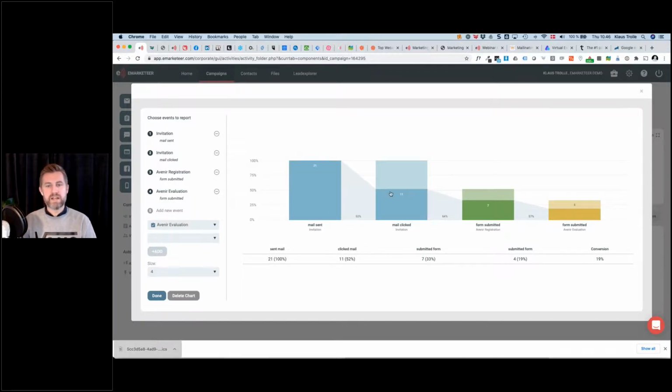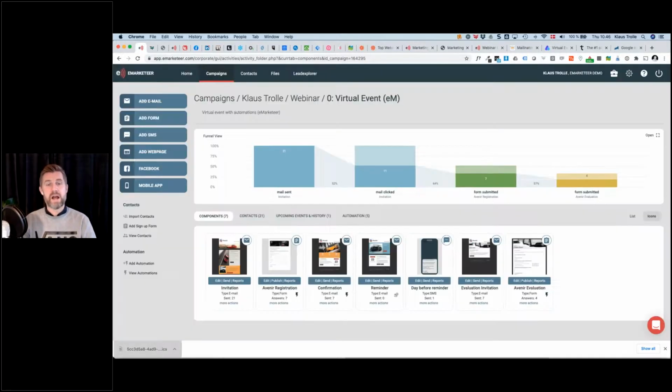People are invited. Some are clicking through to see the registration page. Some are registering, and some have submitted the evaluation. And I can see the conversion rates throughout the process here. So I can go ahead and add that to my event campaign, and I can see a nice report here that constantly updates when people are registering and clicking and so on.